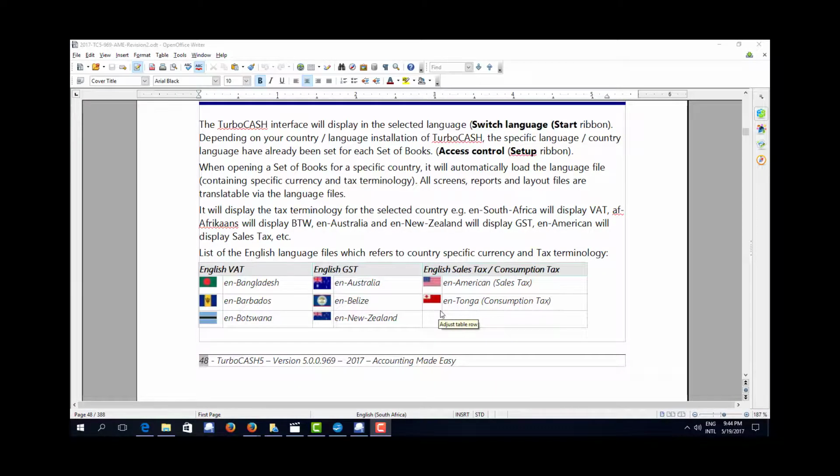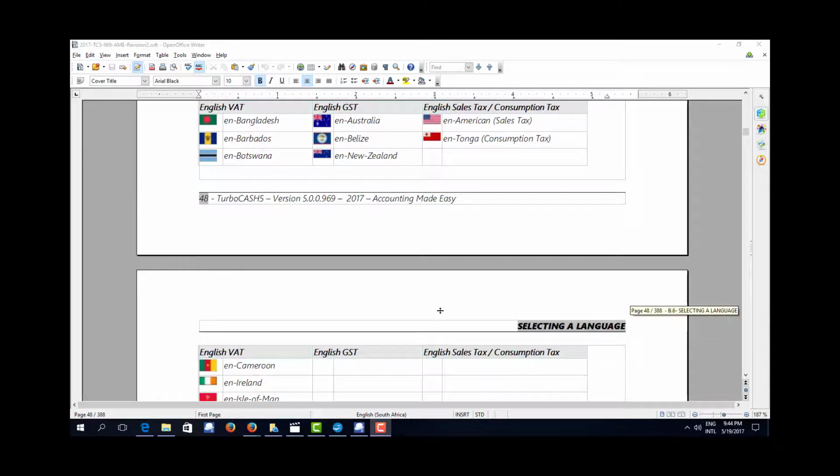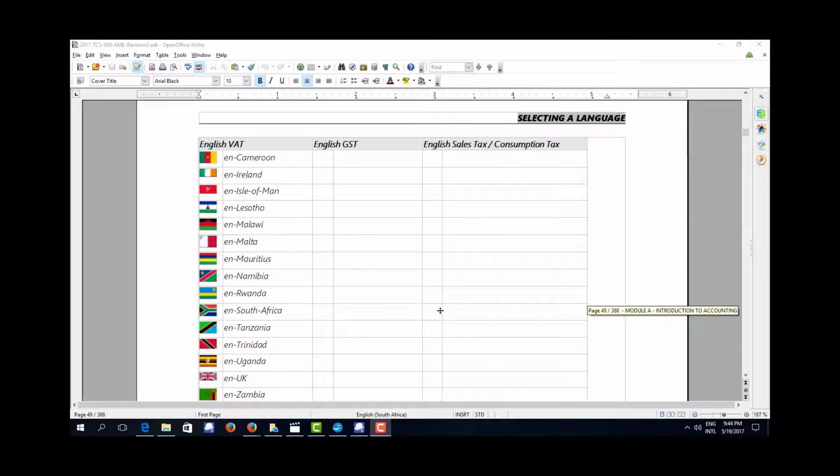So there we have it, Turbocash configured to the country of your choice and the language that you choose and the tax system of your choice. We're now ready to get down and do a tutorial.